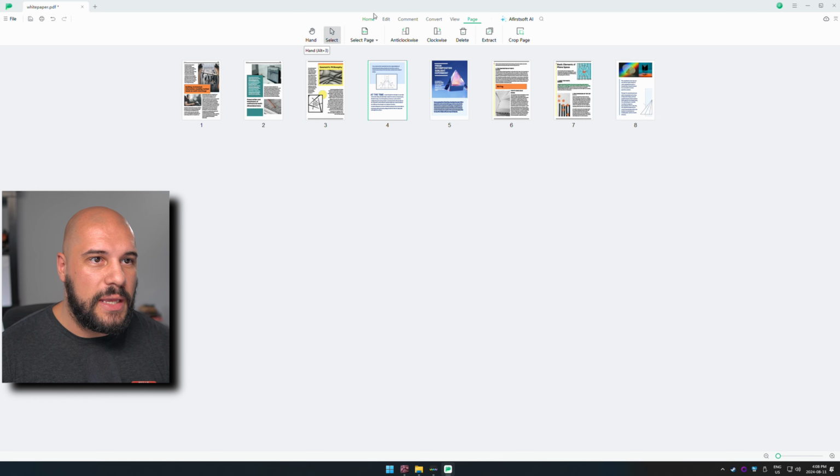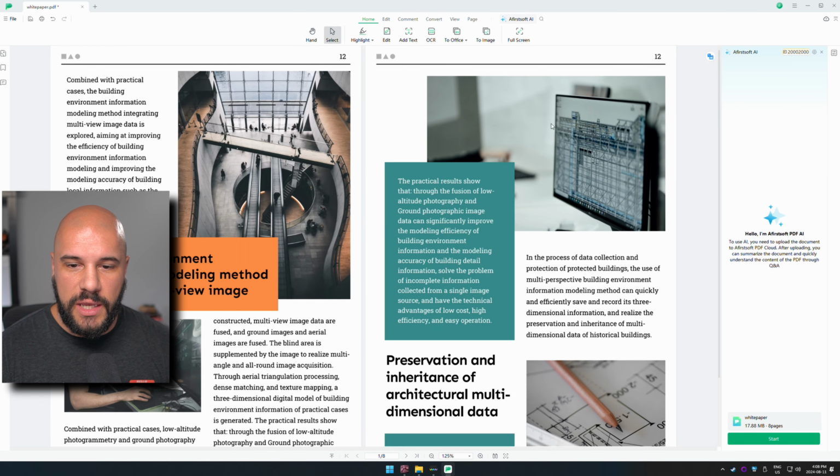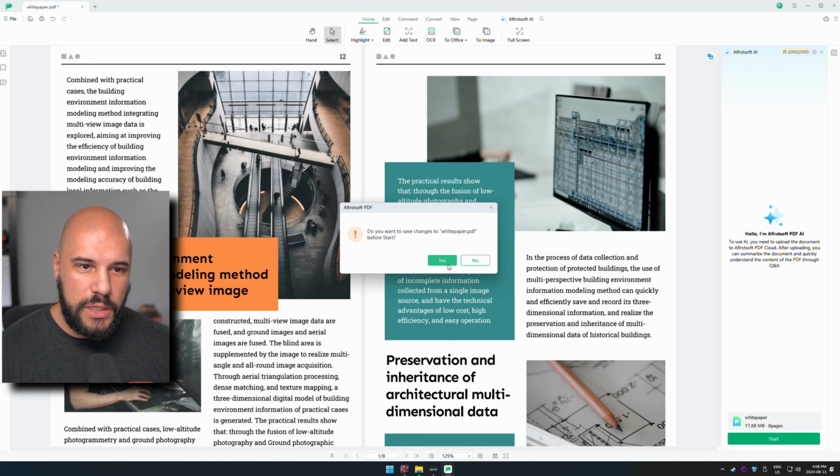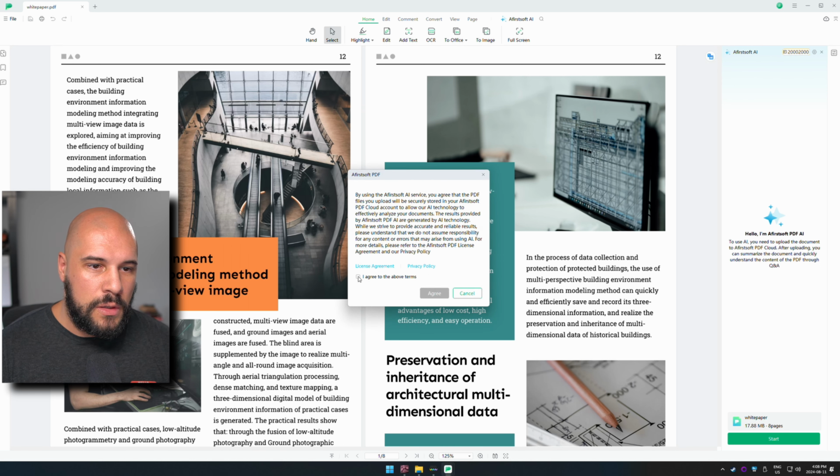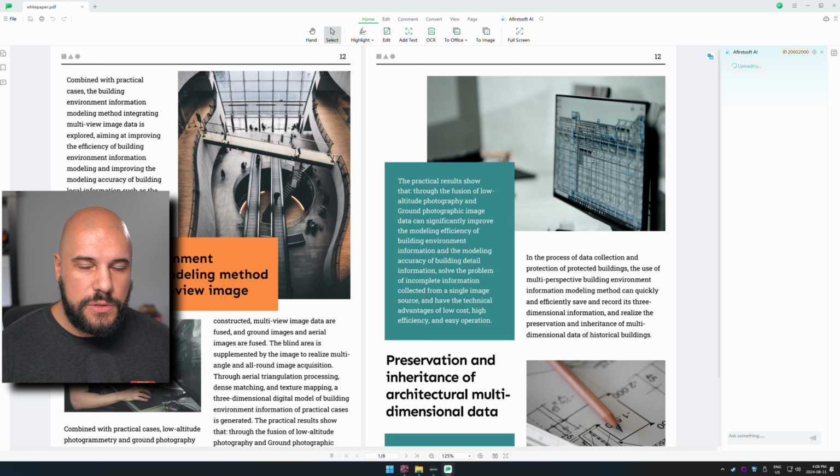Now, the final thing we're going to check is the AI portion of the software. We're going to ask it to go ahead and summarize this PDF for us. So it is going to say that we need to upload the document to the cloud, and then it can go ahead and summarize that for us. So we're going to go ahead and press start. It's going to upload this. I'm going to agree to their terms.